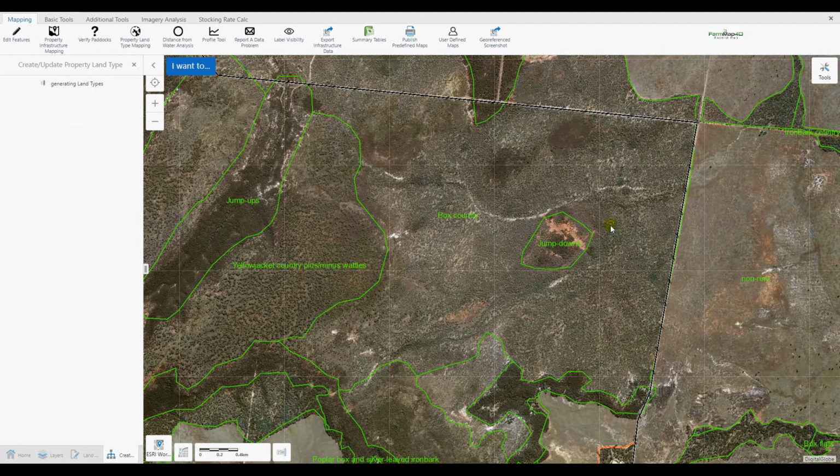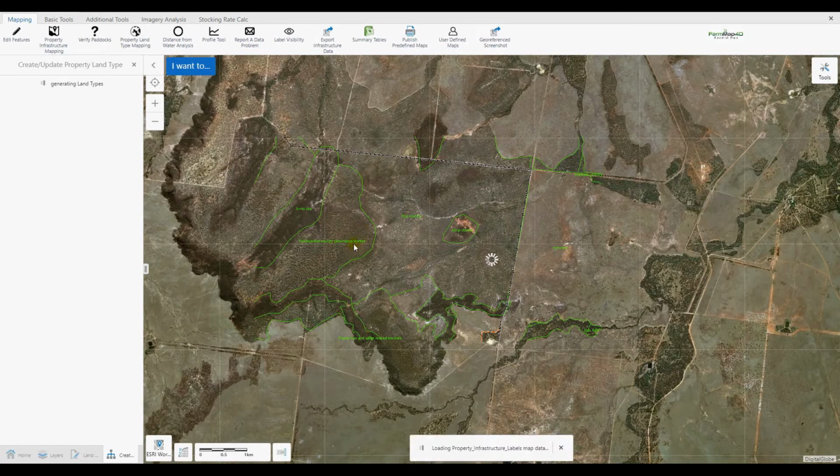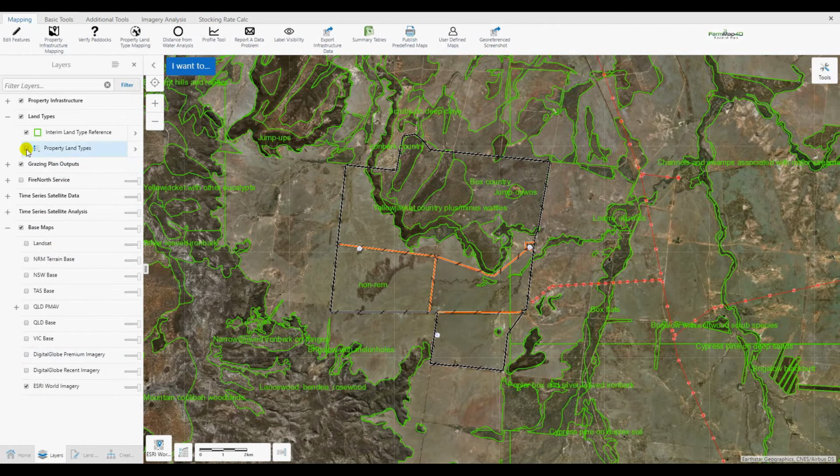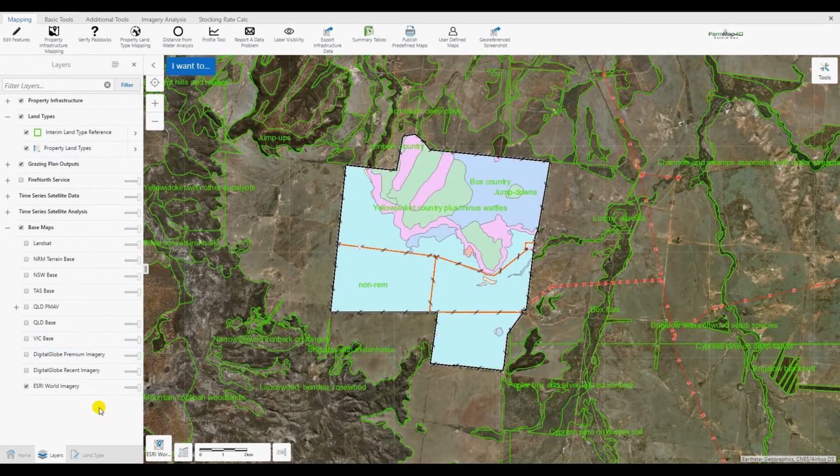The land type data is complex and may take 3 to 5 minutes to process on some properties. Ensure that you turn on the Property Land Types layer in the Layers panel to see individually coloured land types over just your property.